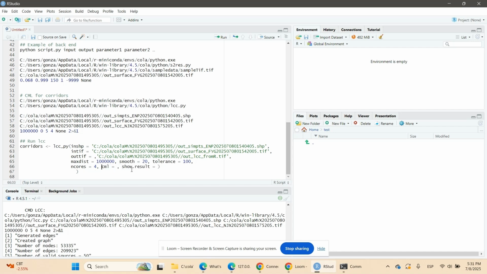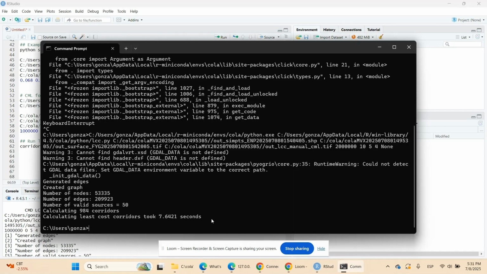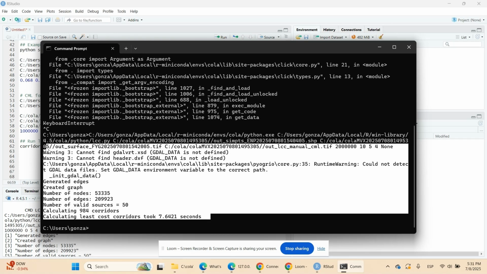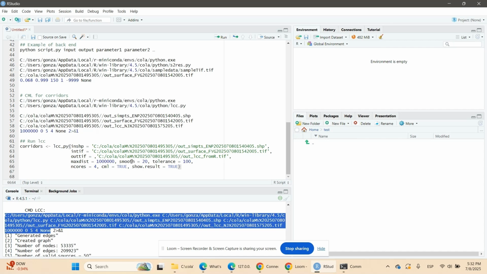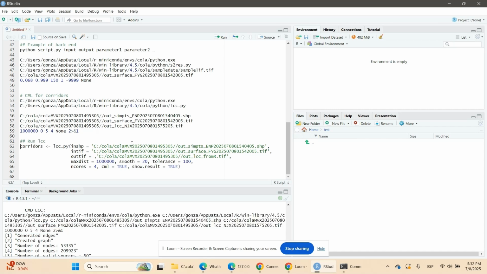And there are two additional parameters. The first one is if we want to print the command line, we're going to say true. And show results is to see what the script shows. In this case it will be a message like this one. And if you want to print that in R, I'm going to also say true. So right now we are reproducing the same corridors that we created in the front end with the clicks, and the same corridors that we produced with the command line in the backend in Python, but we're going to script that inside R.